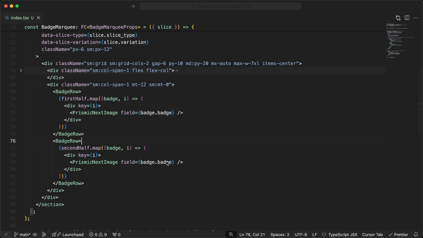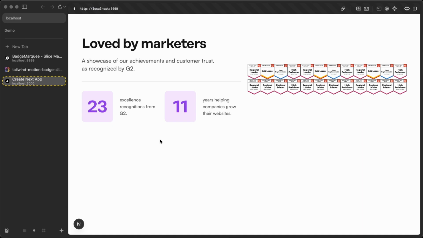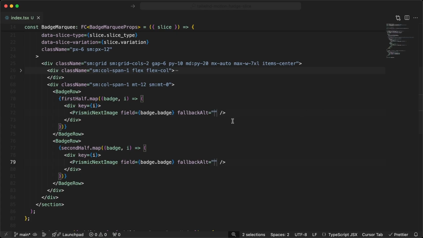But for now, I will add a fallback alt to these rows like that to get rid of the error for now. So now we have 2 long rows of badges here. And now let's see what we need more here.